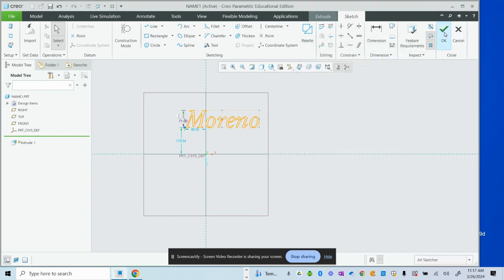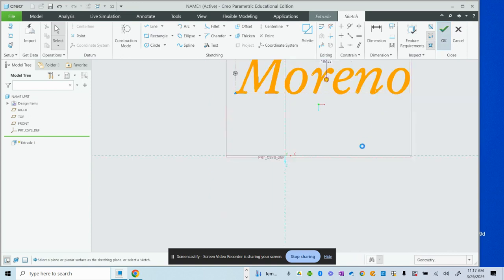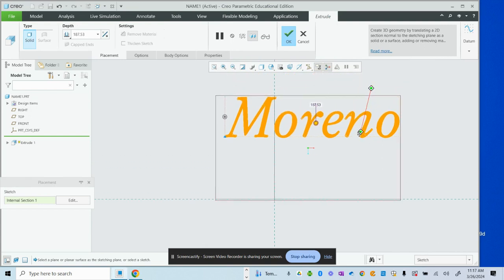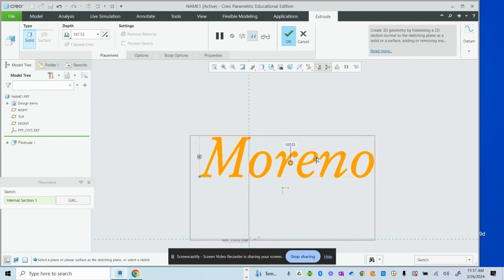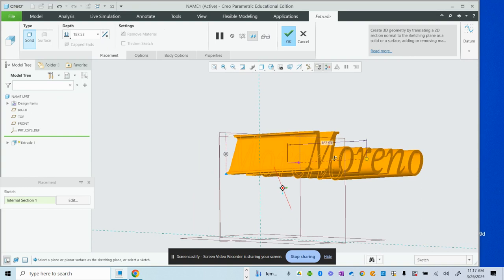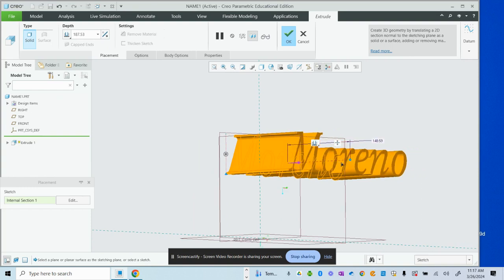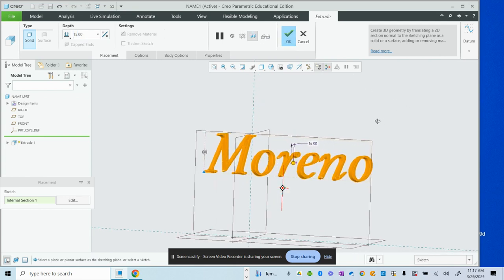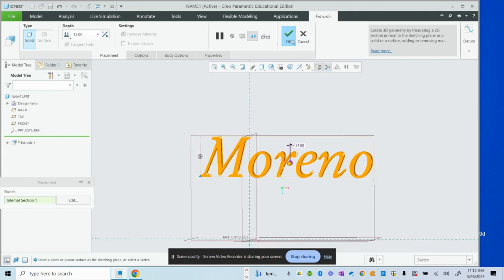And my sketch is about where I want it to be, so I'm going to press OK again. And then that extrudes it. I'm going to shift this down. And if I rotate it, you'll see it's super big. So I can either pull this down manually by dragging on that yellow circle, or I'm going to make it a depth of 15. It doesn't need to be thick. It just needs to show my name. And I'm going to press OK.